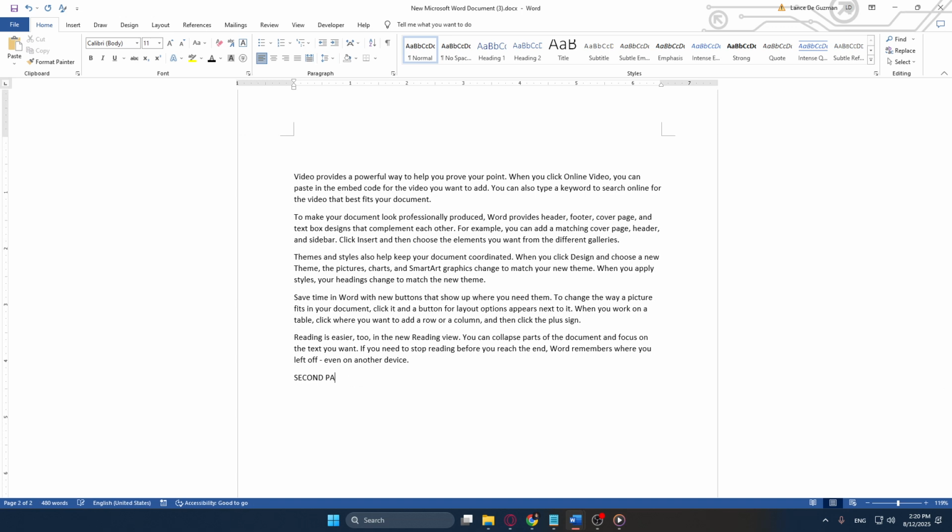Now let's prepare our second page. Go ahead and input some text there. In this example, we'll simply call it Page 2 just to keep things straightforward. This text is going to be the destination for our hyperlink.